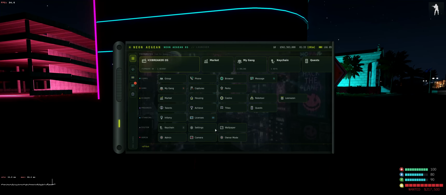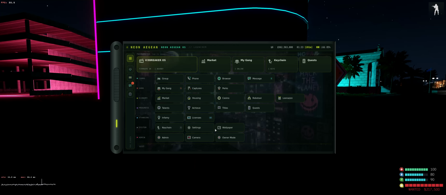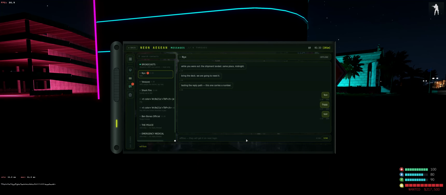Well, no more. This is not a mod. It's not an external overlay. It's a web page running inside of the game and actually talking to the mission. I'll give you an example here.